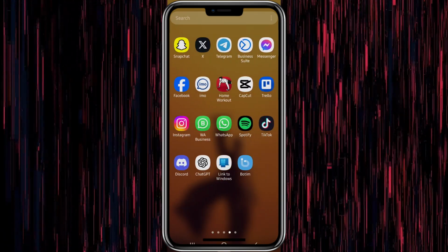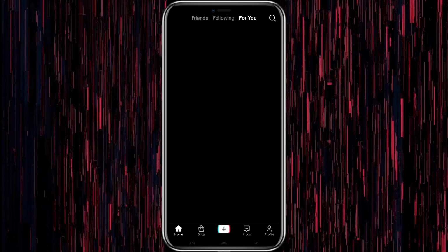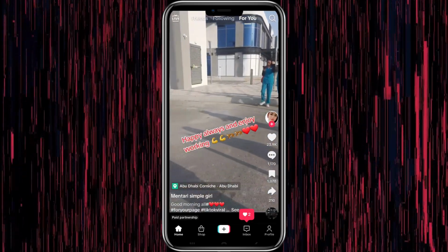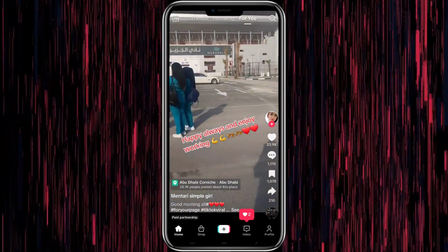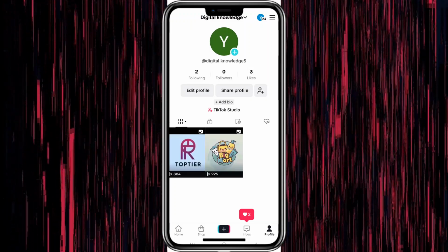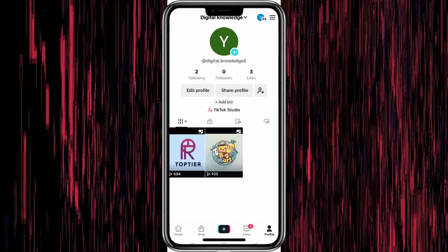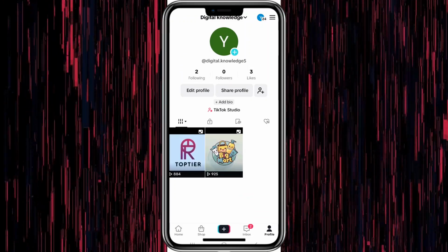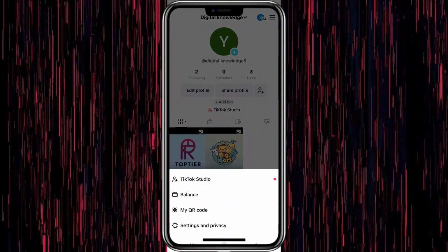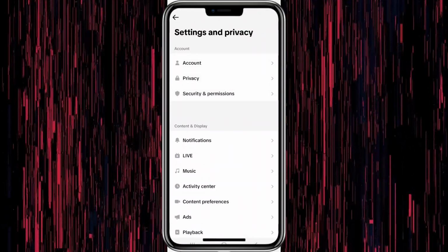What you need to do, first you have to go to your TikTok app. After opening this, you have to click on profile. Then you have to click on this three dot bar icon in the top right corner. Then you have to click on settings and privacy.